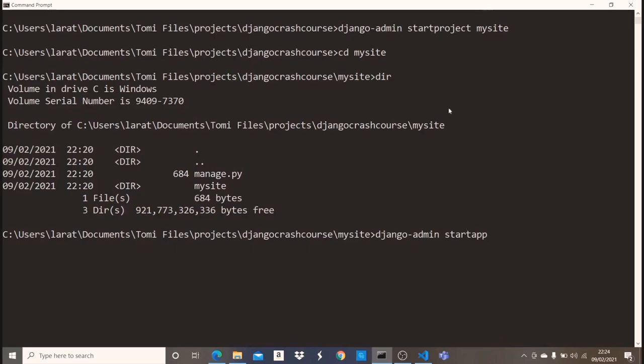Now the only difference between this and the previous command is just startproject and startapp. When you're starting a new project, you say startproject. Once it's a new app, you say startapp. Then we will say the name of the app. Let's say the name of the app now is, let's just give it anything, like myapp. So as I've explained, the name of the app is basically what you want to do in your project.